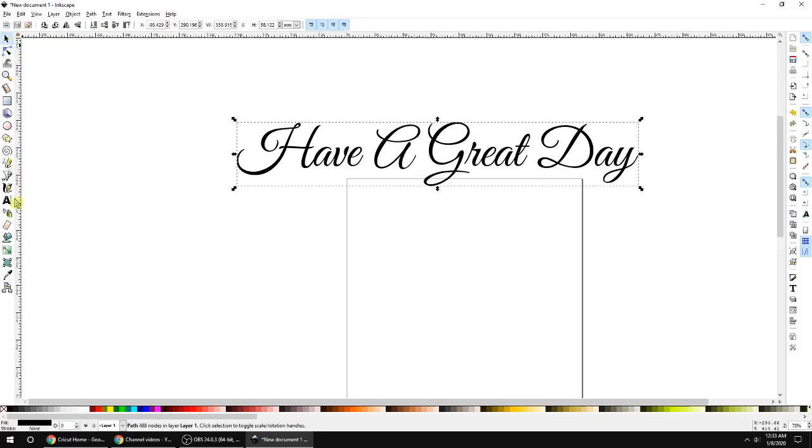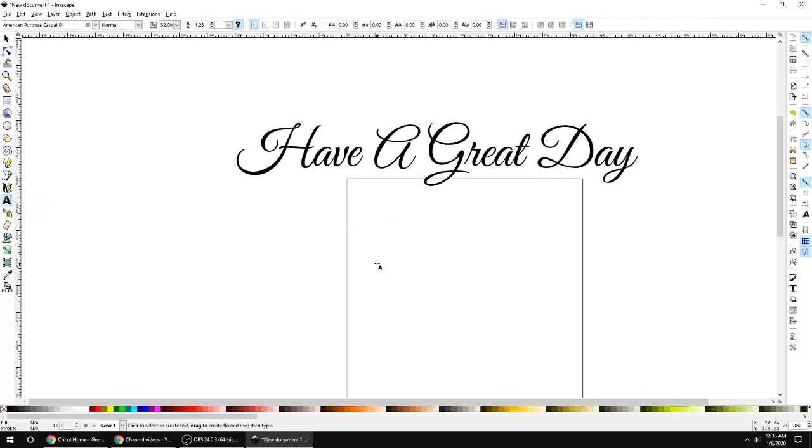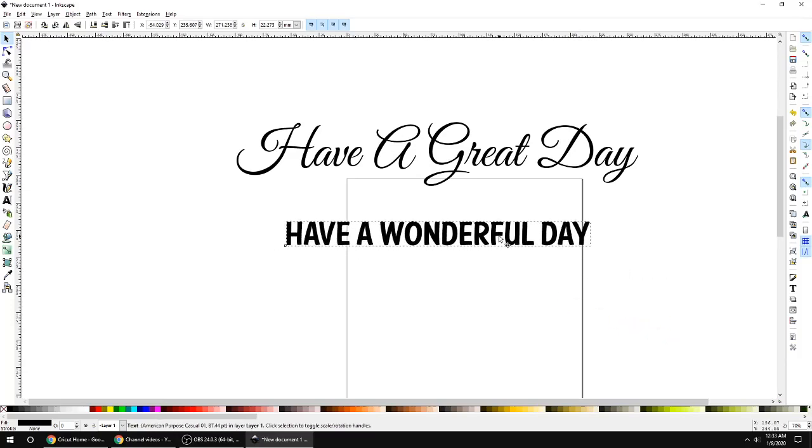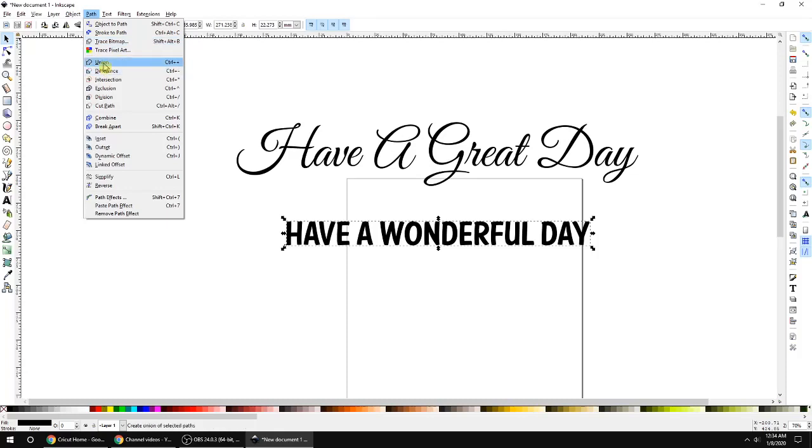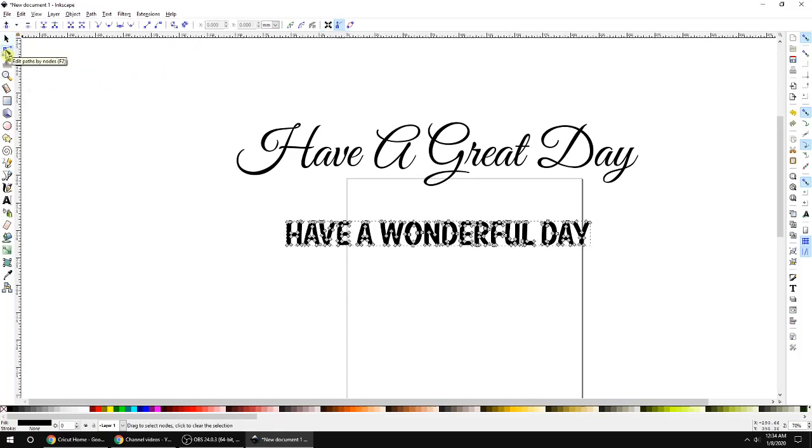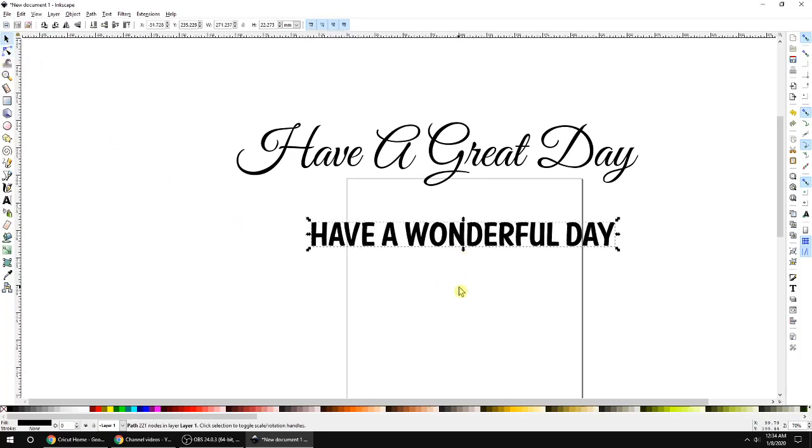So let's type out another sentence. Okay, make it big. Now if I click the Edit Paths by Node, nothing happens. It's not doing anything. No nodes are appearing or anything like that. So even with non-cursive fonts, we still have to go to Path, Union, and then if we click on the Edit Paths by Nodes, they appear. And then once we save it right here, we can upload it right into Design Space and it's good to go.